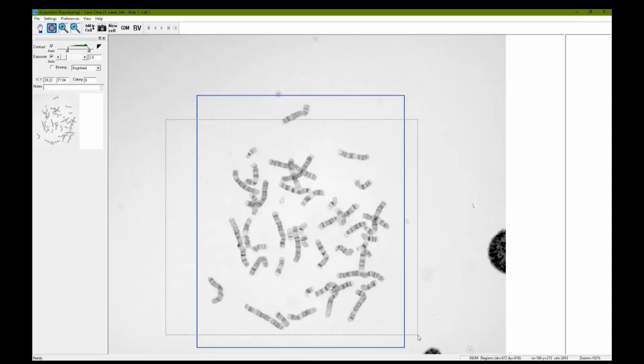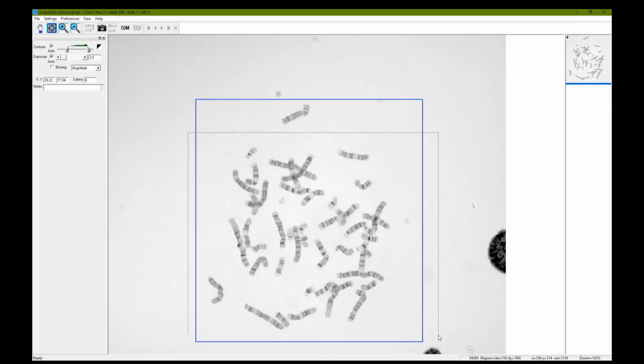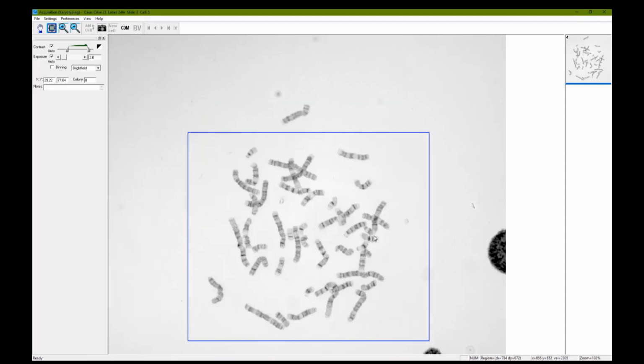Let's take another image. In this capture, I will deliberately leave out the chromosome to show you how easy it is to simply add floating chromosomes and merge them into the main image. We have captured the image on the left, and now I want to add the floating chromosome.